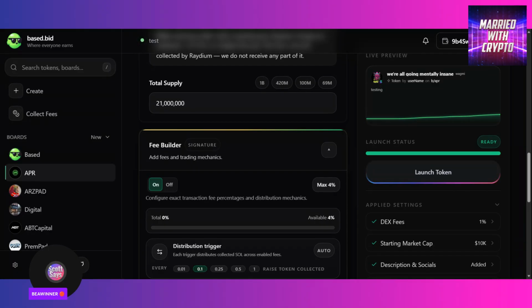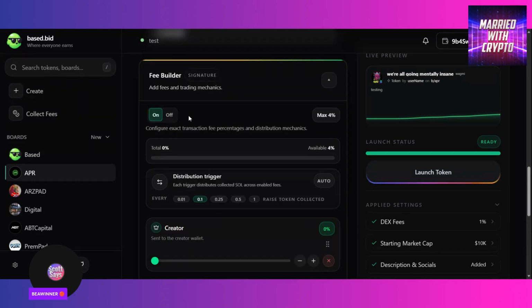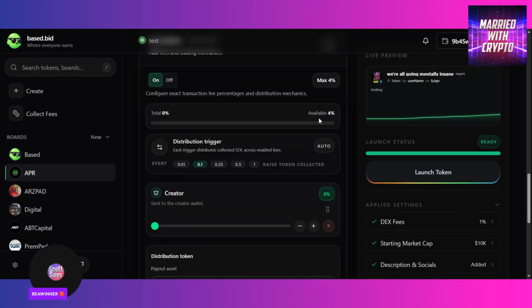So look, I'm not going to give any gospel sermons on this video, but y'all know. So this whole board eliminates all of it. It is the cleanest and purest form of launching a token. So we have the fee builder here. So we're going to put it on. So now we have 4%, which is where I set the DEX fees, right? 4%. So it shows me total 0, that I have used 0% and I have available 4%.